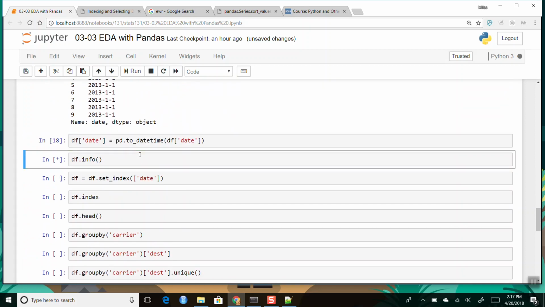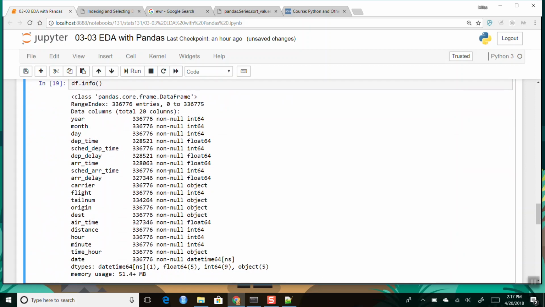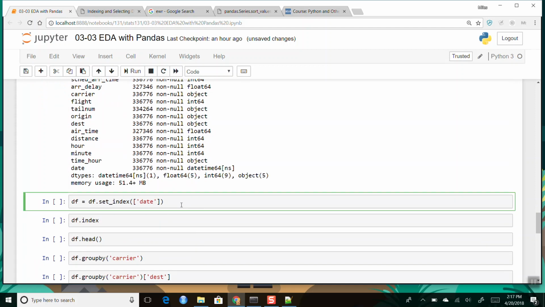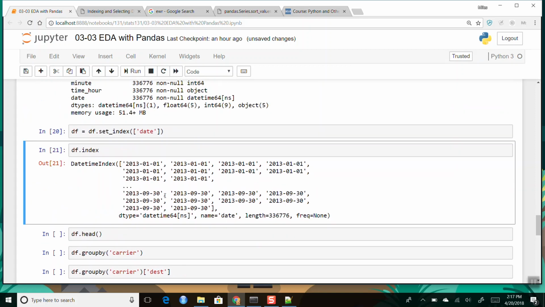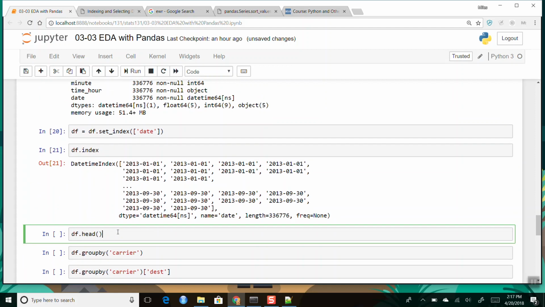Okay. And now if I ask for the info on this, currently I still have a range index, but I now have a column that shows that it's a DateTime object here. And I can set the index to this thing. So I'm going to do df.set_index to date, and then I'm going to replace our current data frame with this. So I'm going to say df is this. If I ask for the index, it will tell me you have this index here.